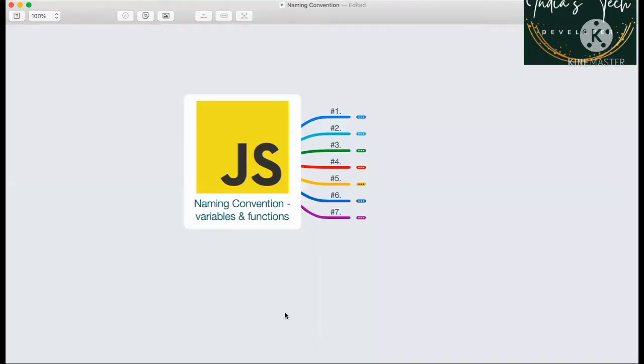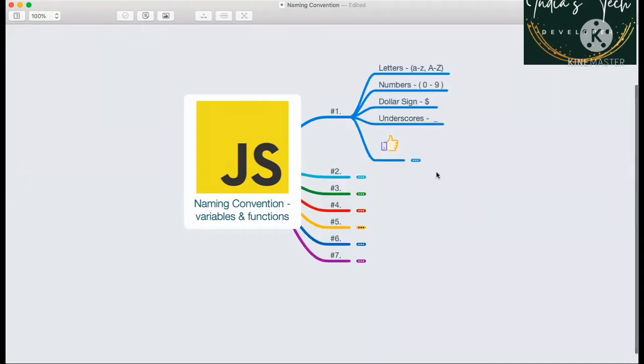Hey guys, in this video, we are going to be learning what the naming conventions are to be followed while we are declaring variables or functions in JavaScript. So the first one is we can make use of alphabets, both upper as well as lowercase. We can make use of numbers from 0 to 9. When it comes to special characters, we have access to just two. One is a dollar sign, the other one is an underscore. We can use these two while we are declaring variables.